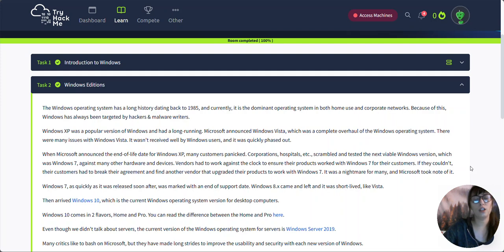Microsoft announced Windows Vista, which was a complete overhaul of the Windows operating system. There were many issues with Windows Vista. It wasn't received well by Windows users, and it was quickly phased out. When Microsoft announced the end-of-life date for Windows XP, many customers panicked.